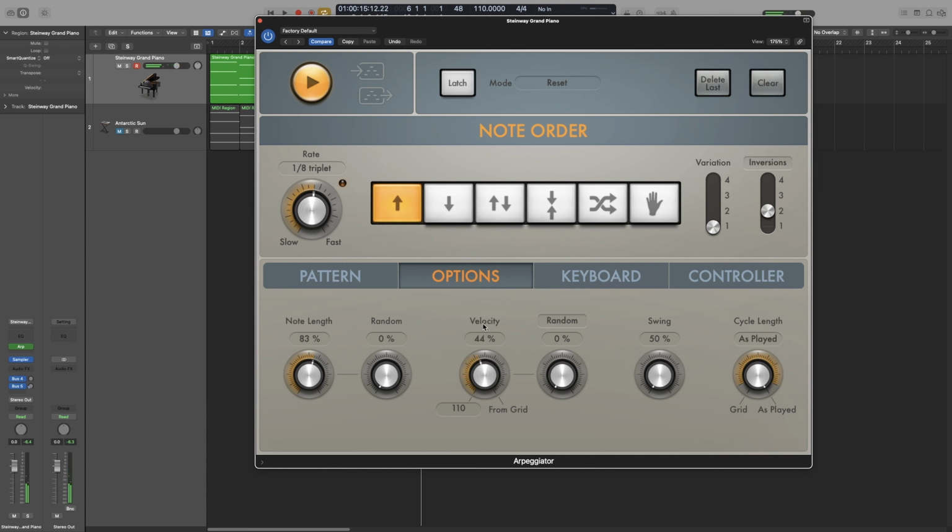And random, let's go here again. And random, as before, it will use random velocities based on the percentage you set here.